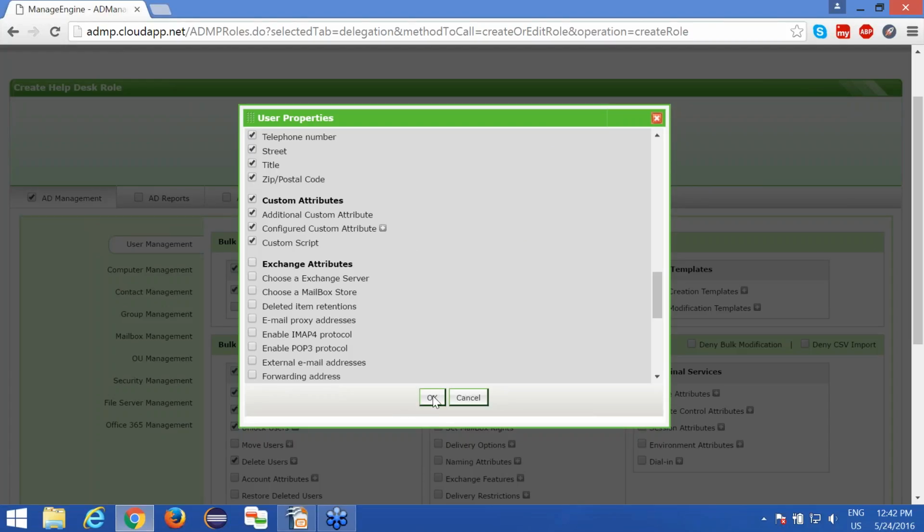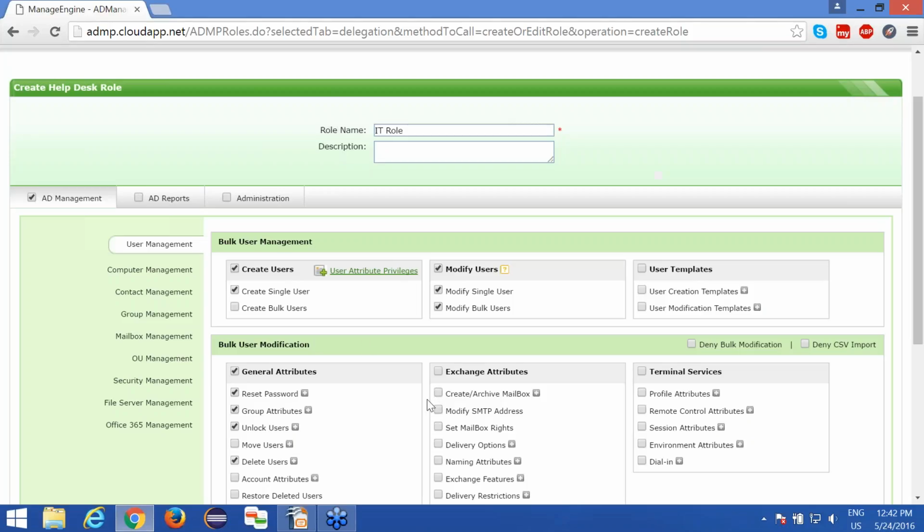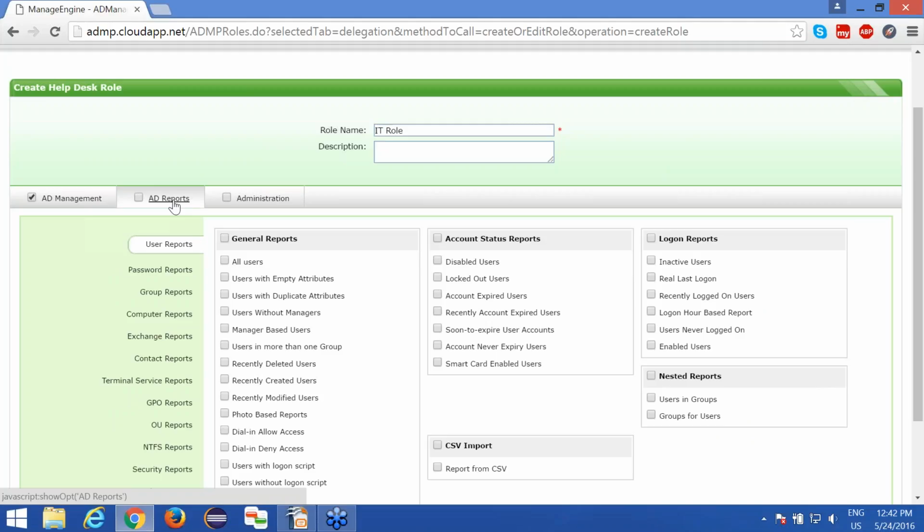Okay, now I'm done with selecting my attributes. Let me click OK. In a similar way, you can decide whether this role will have support to other objects in your Active Directory, say computer or contact or any other objects. In a similar way, when you want this role to generate some reports, then you can simply go ahead and select the users that you want to have permission for this role.